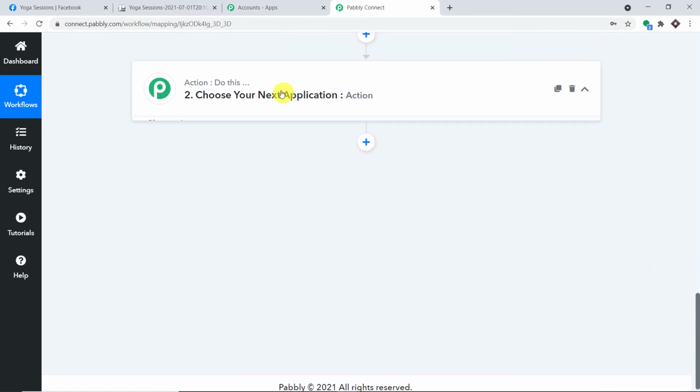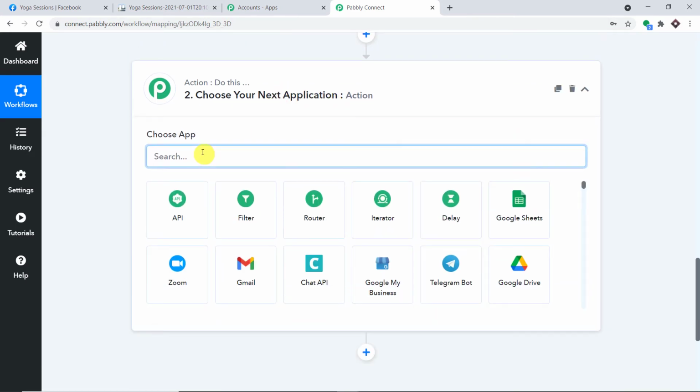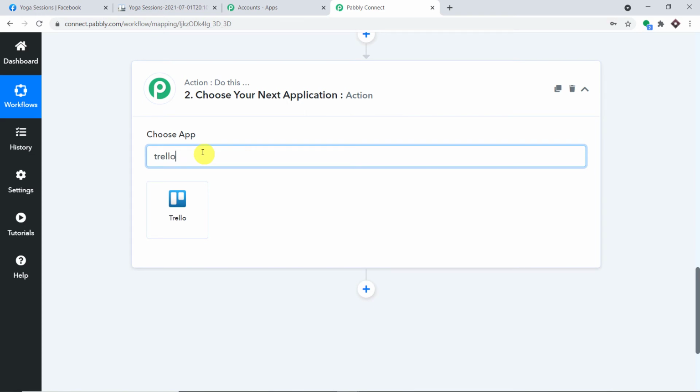So to create a card in Trello, we are going to use the action window. Now we are going to choose the app as Trello. Trello it is.